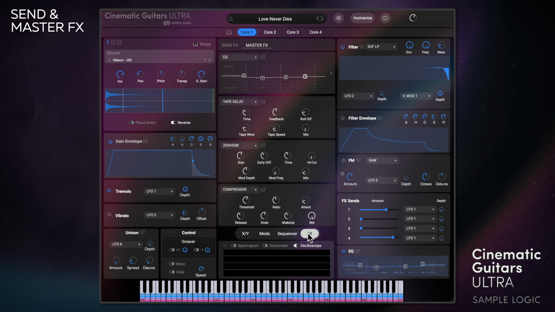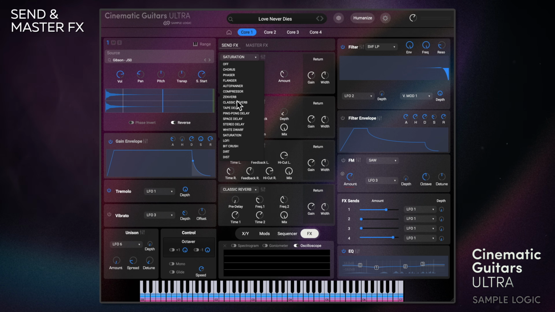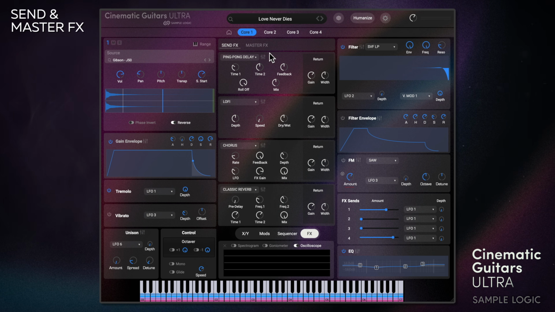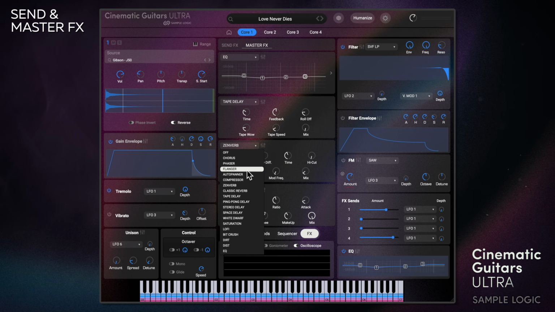The FX module ties together a comprehensive and extensive FX system. With both send and master effects, up to 18 hot swappable effects can be dialed in. These effects are great for building virtual pedal boards to transform guitar tones.